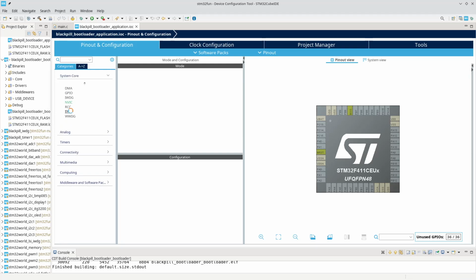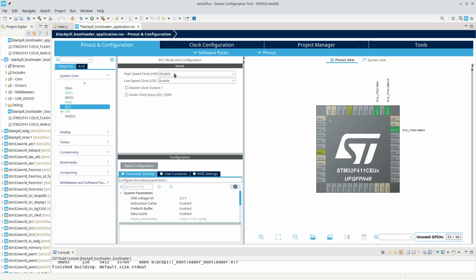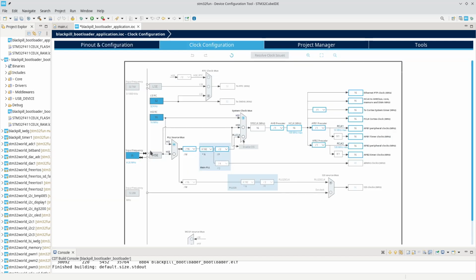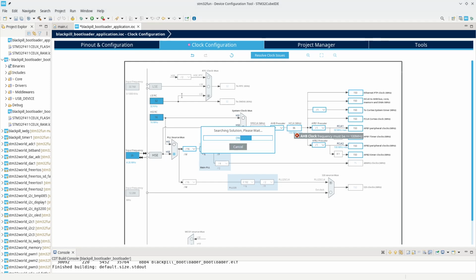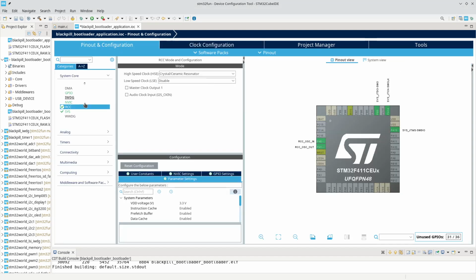So let's go through the same settings I did before. I will enable this. I will go in and I will set a crystal. I will go to the clock configuration, 96. I should probably have enabled the USB first because it's going to complain now.